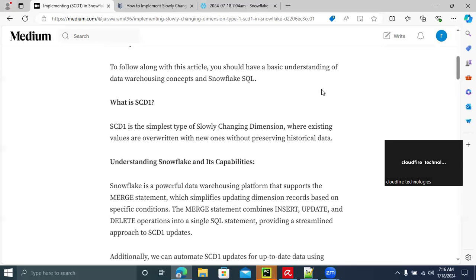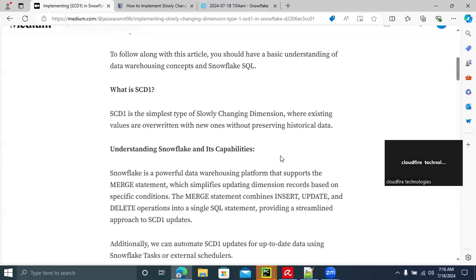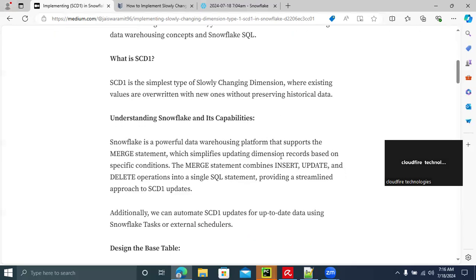And then in SCD type 1, we're going to use the merge statement. The merge statement is very powerful. It's going to simplify updating dimension records based on specific conditions. Based on specific conditions, we can perform insert, update, delete operations in a single SQL statement.